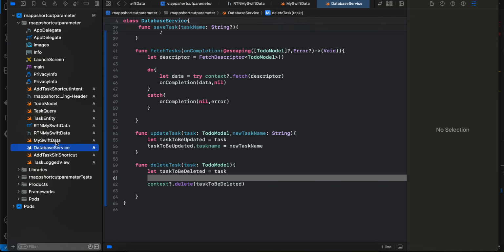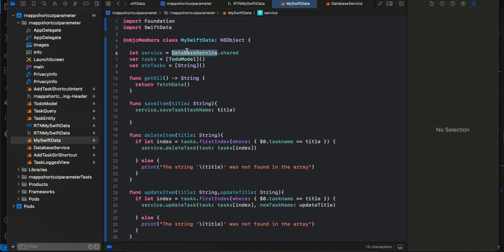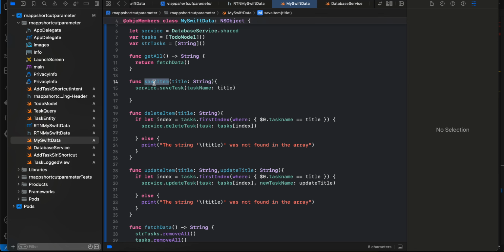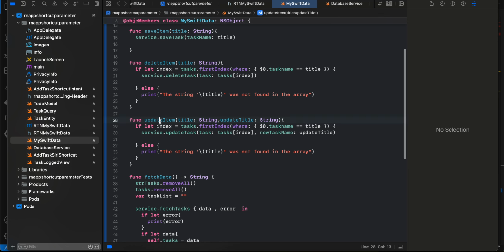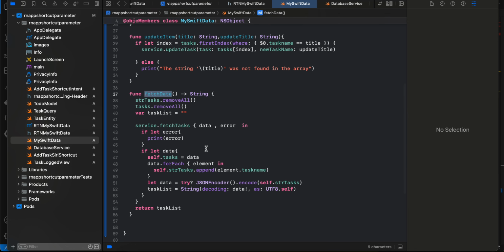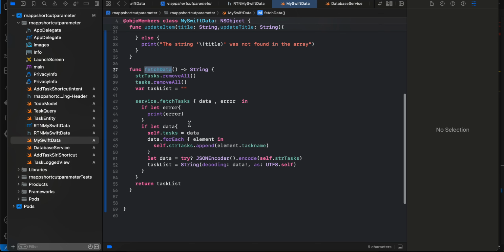Then here I will come to my Swift Data file. So here we basically get hold of our database service, an array of to-do models, and an array of strings as well. Here we get all, here we save item, here we delete, here we update, and this is for fetching all the items which are present inside our Swift Data database.